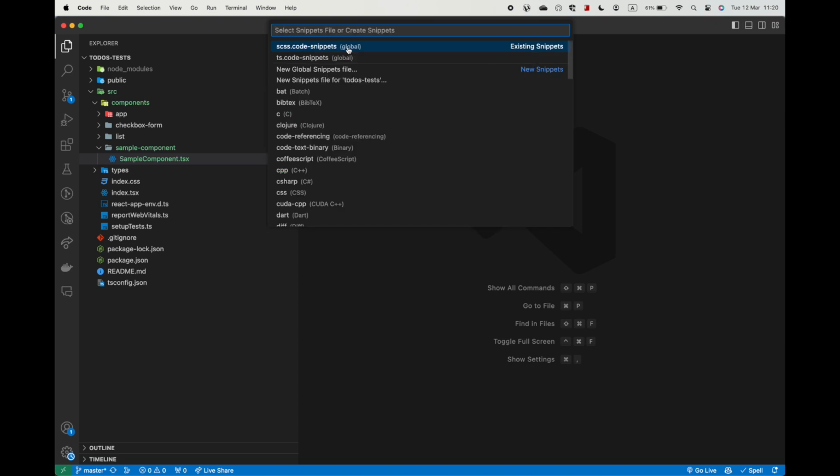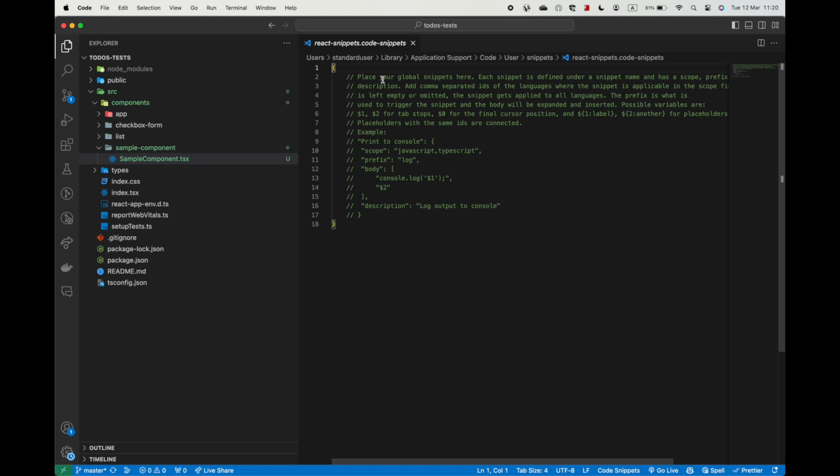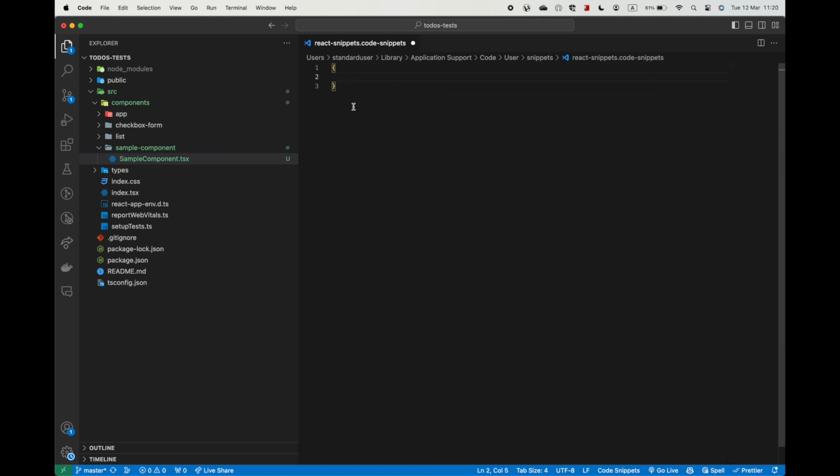Then, select New Global Snippets file. After that, enter the name for your file, and after confirming by clicking the Enter key, you will get a new file where we are good to add our first snippets. Let's add the first snippet that will create a simple component without props.